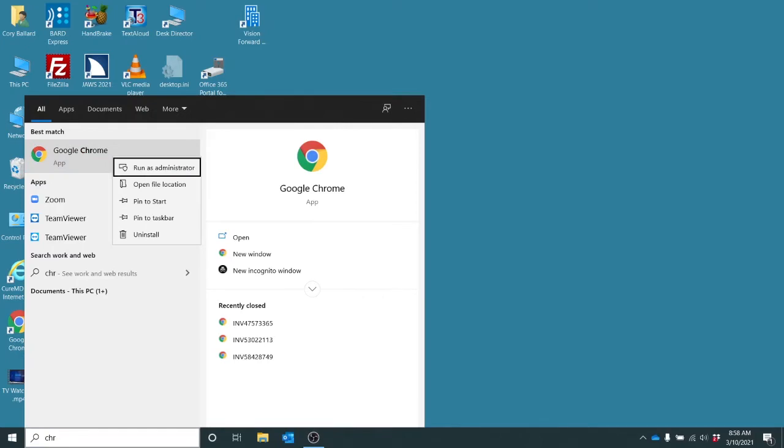Context menu list box expanded. Run as administrator. Down again. Open file location. Down again. Pin to start. Nope. One more time. Pin to taskbar. That's what we want. Pin to taskbar. We'll go ahead and hit enter.